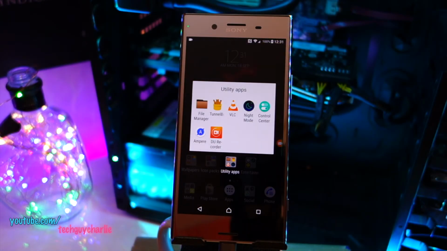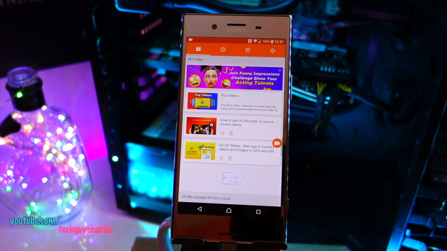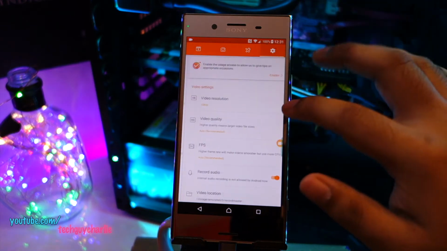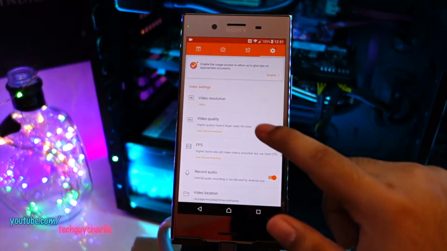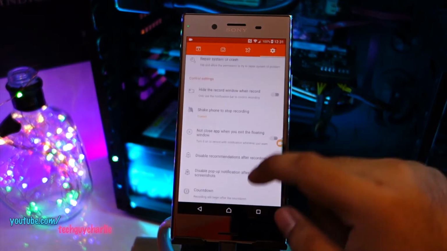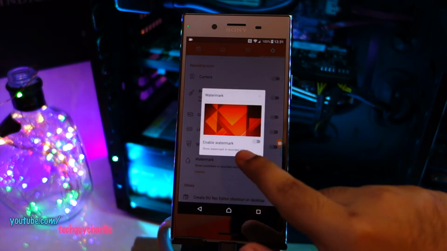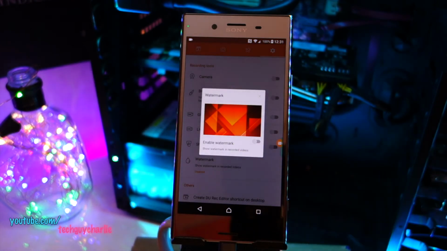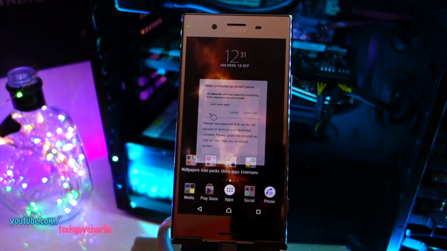If your phone does not come with a built-in screen recorder, don't worry, there's a third-party app on the Play Store called DU Recorder. Now DU Recorder is probably the best screen recorder in the Play Store. So here you can see in the settings we can record in 1080p. You can change the recording resolution, change the video quality, and you have the usual stuff. And probably the best part about this app is that you can record without a watermark, and this is a free app. So here you can see we start recording.